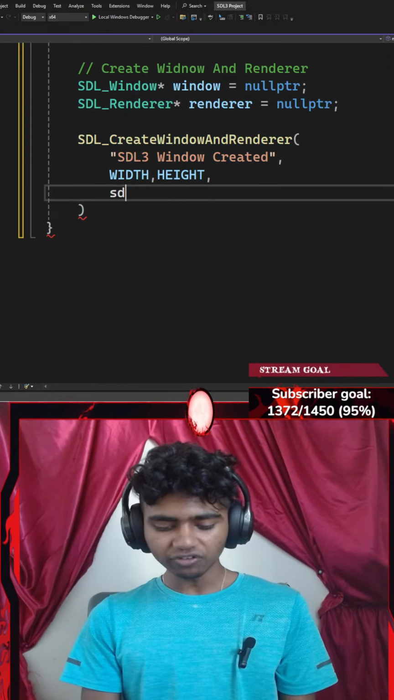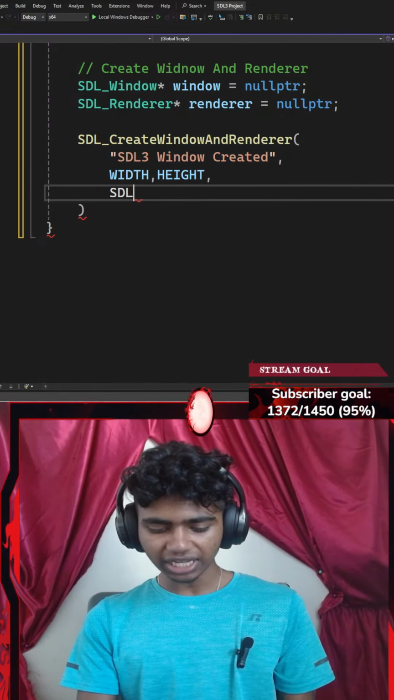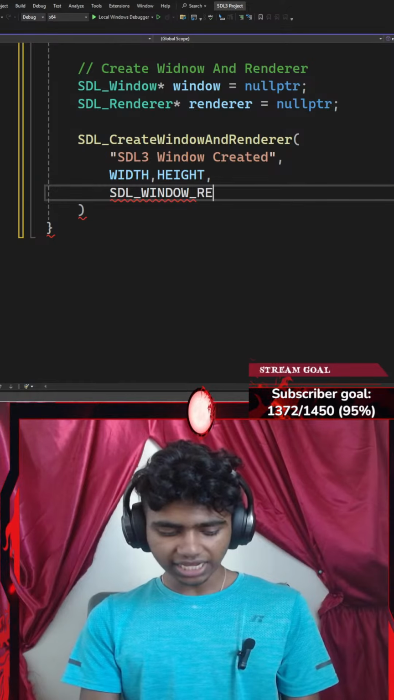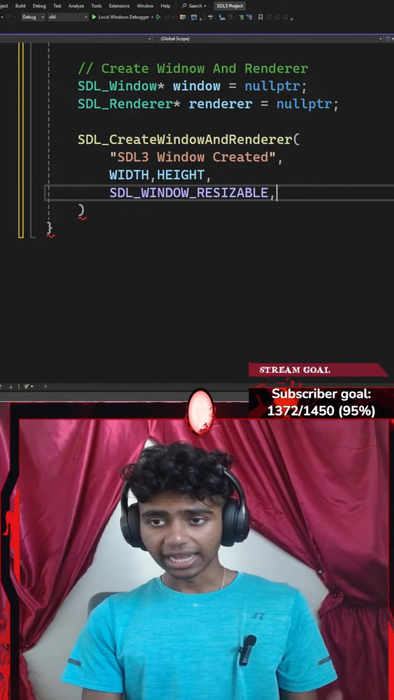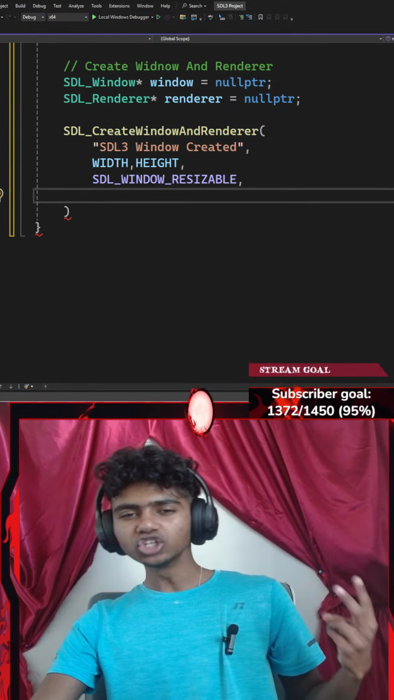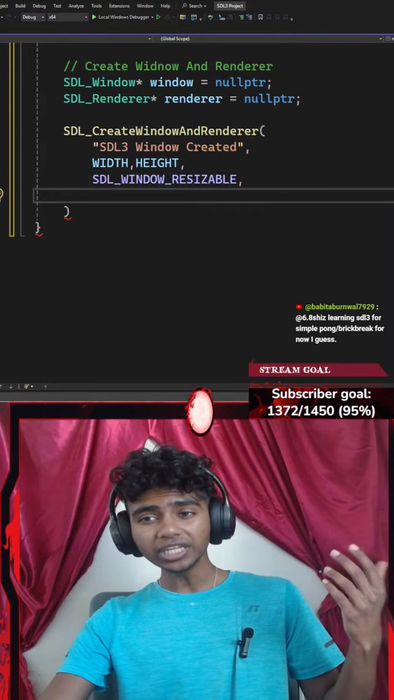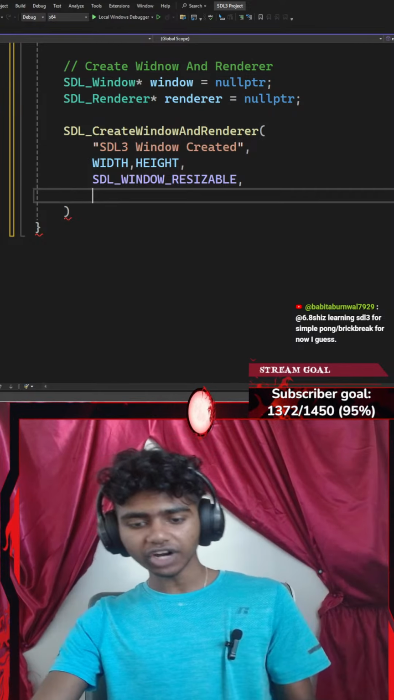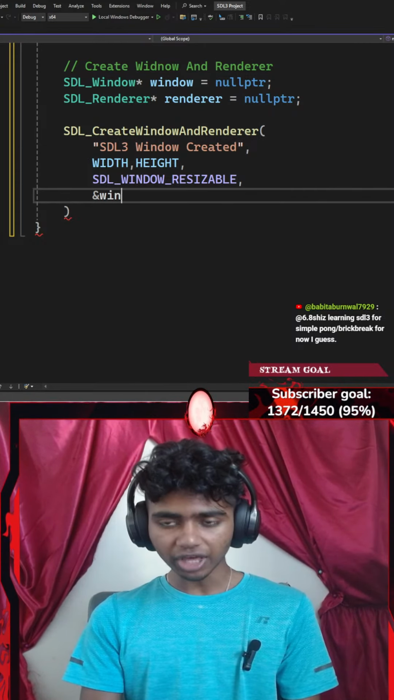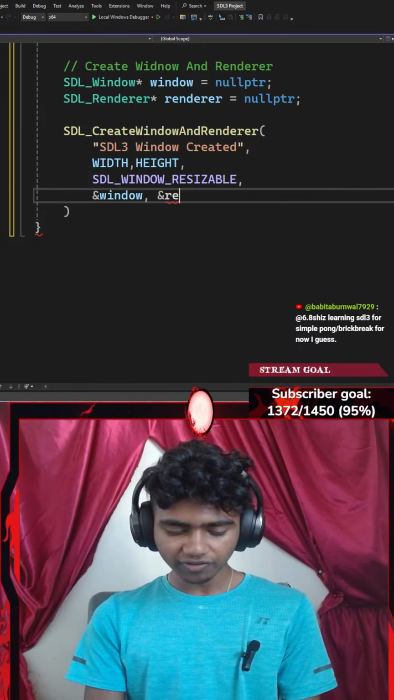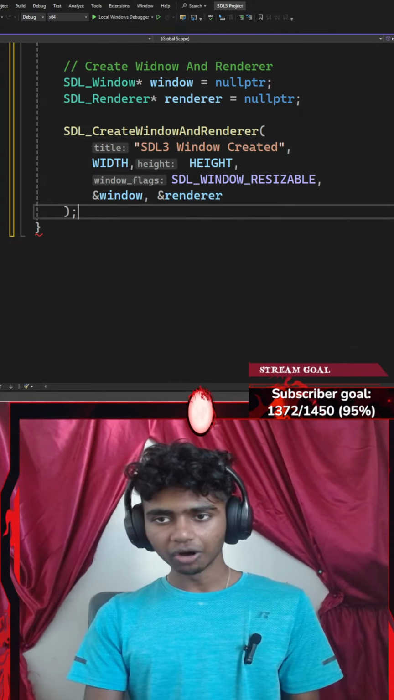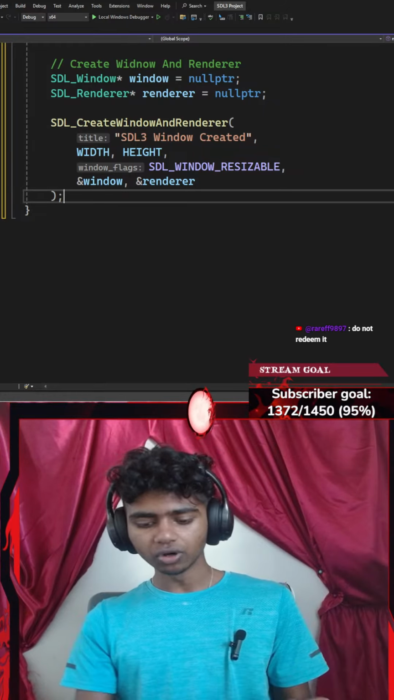Okay, next up, I'll need a flag. So my flag could be something like SDL_WINDOW_RESIZABLE. So I'll go with resizable. Now I'll add a comma. Now, I'll need 2 more parameters. The 2 parameters that I will be needing are a memory address of my window variable and a memory address of my renderer variable. So I'll go with the address-of operator for window and then an address-of operator for my renderer. Okay, perfect. Now that I'm done with that, I'm going to end my entire function with a semicolon.